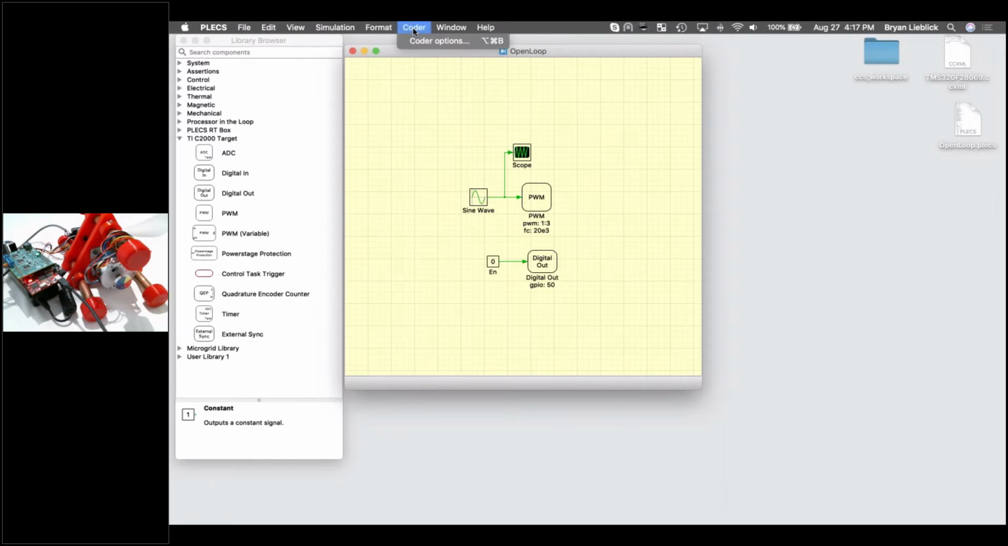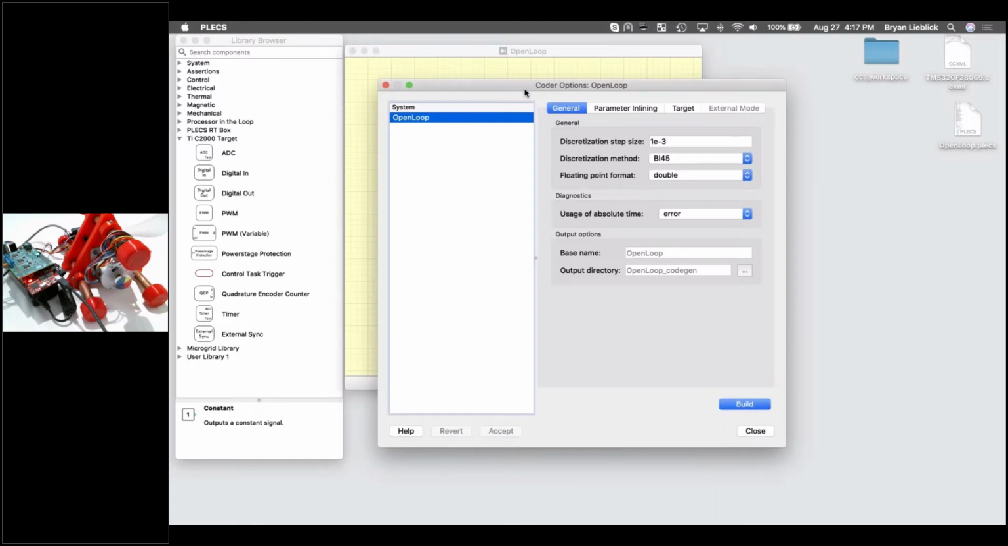So all of the code generation interface happens from this coder options dropdown. You do need a PLECS Coder license to be able to see this. So here are the general settings. This just specifies some of the discretization options and how our control loop executes a little bit.